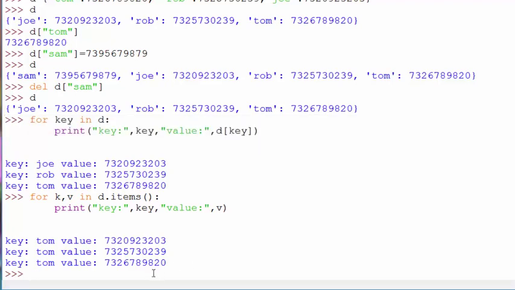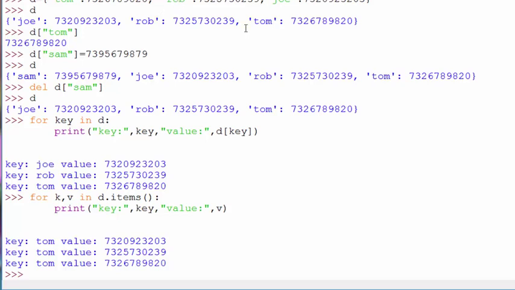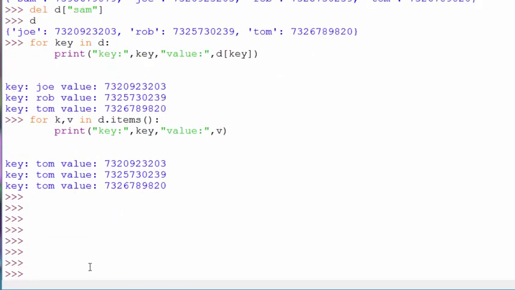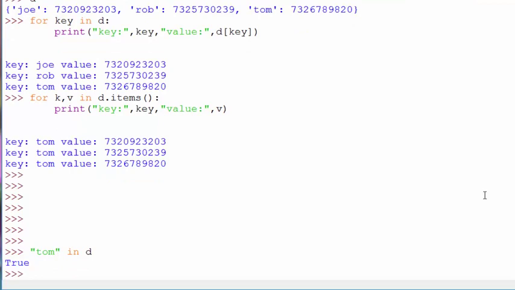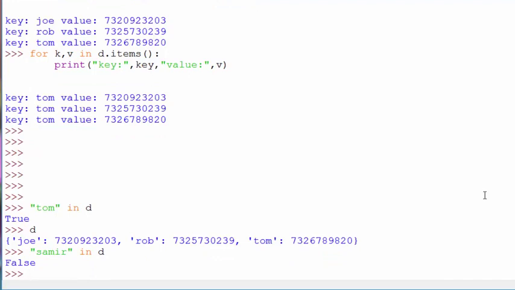Okay, now how do you check if a specific person's name is in the dictionary or not? In this dictionary we have Tom, Rob and Joe, and I want to know if Tom is present in the dictionary. For that you use the in operator. If you recall, for list also we use the in operator. So if you say Tom in d, then it will return true because Tom is present inside the dictionary. Let me print the dictionary one more time. If I say Samir in d, it will say false because there is no entry for this person in our telephone directory.